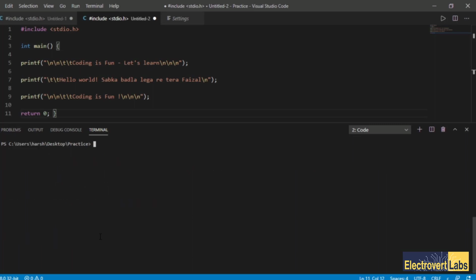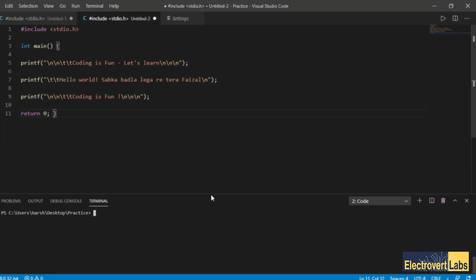I will clear the screen again. Okay, so this wraps up our discussion on all those basic setups. See you in the next class.